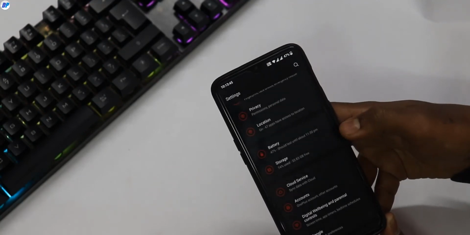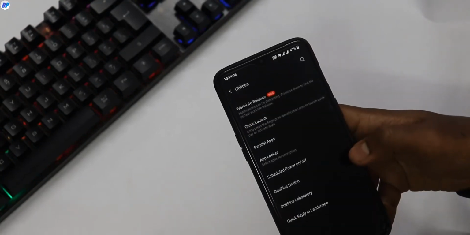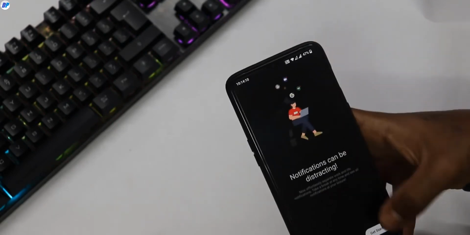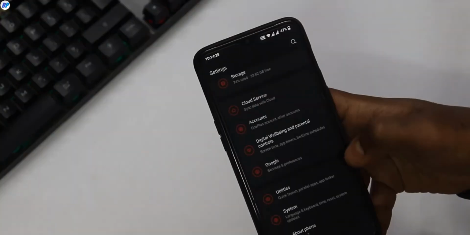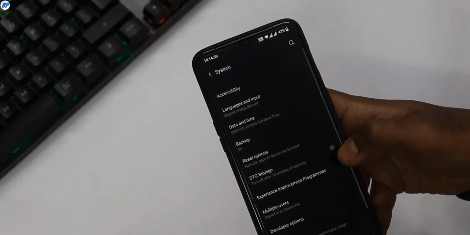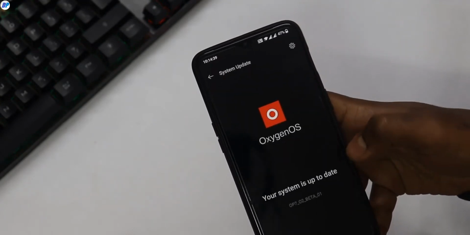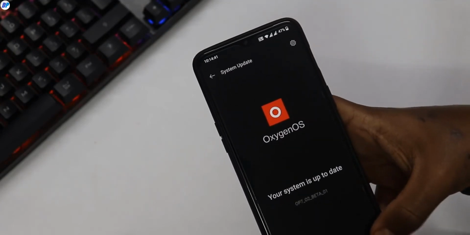Then here you have the storage and the cloud and the other things which remain the same. But here inside this utility, again you have Work-Life Balance. Apart from that, here in the system option, no major changes, everything remains the same. But here you can see that we are on the Open Beta 1.